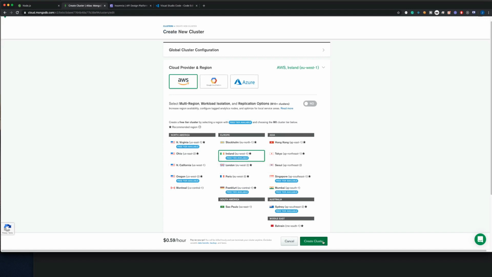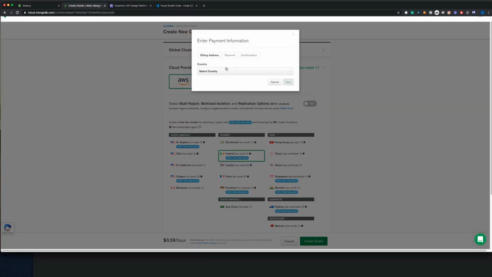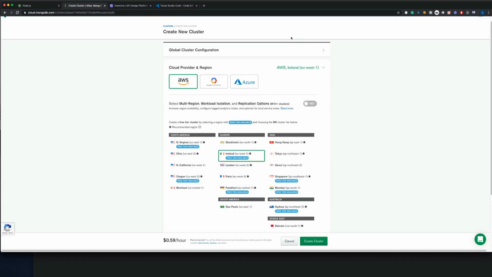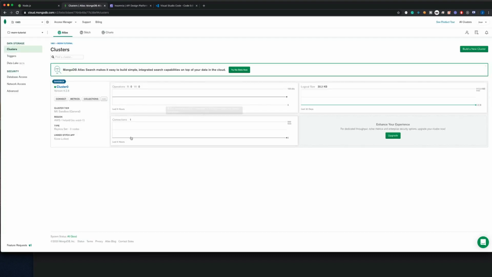So when you create a new cluster, you're going to have a few options to fill. In my case, because I have a cluster already, it doesn't show the free option for me anymore, but for you, it's going to pop this one up. So you don't need to be worried about this. In my case, I have my cluster created, so I will cancel this one.